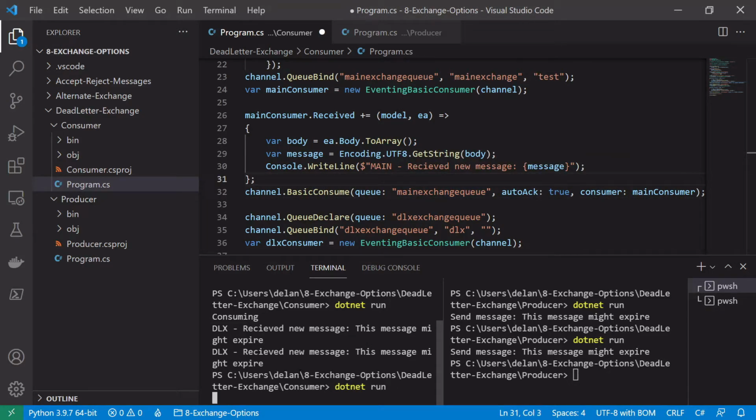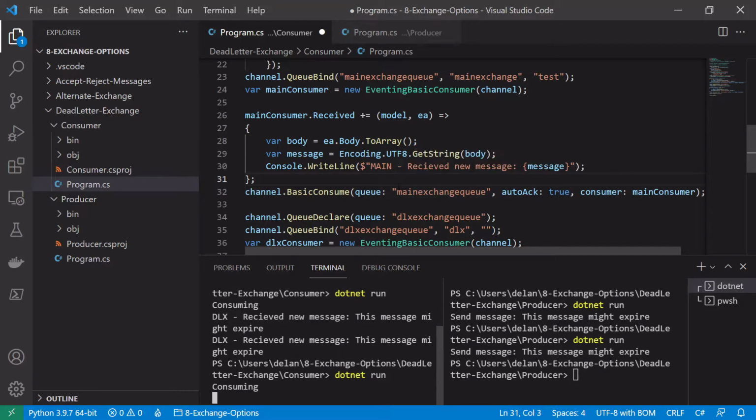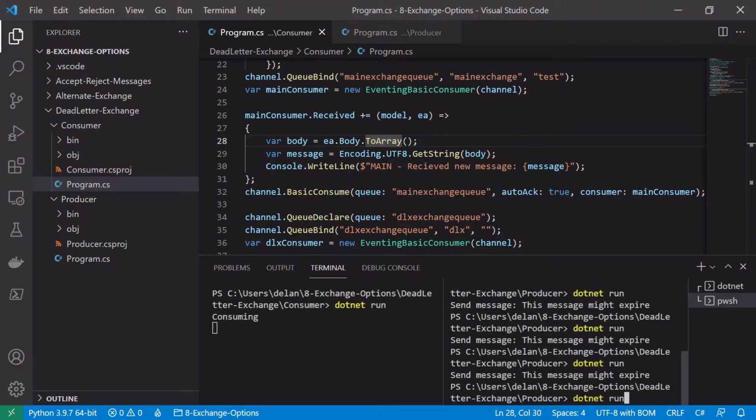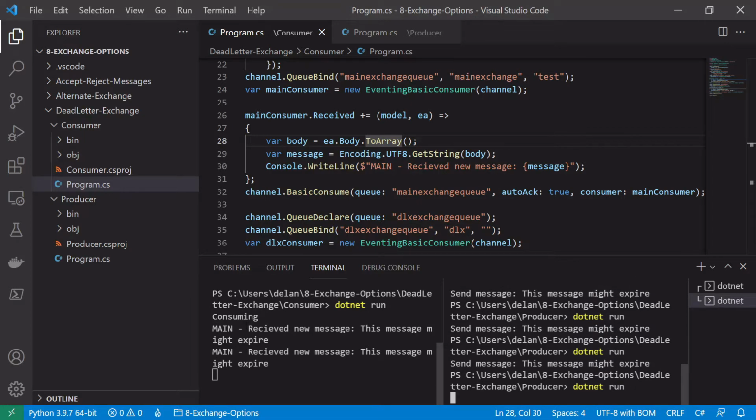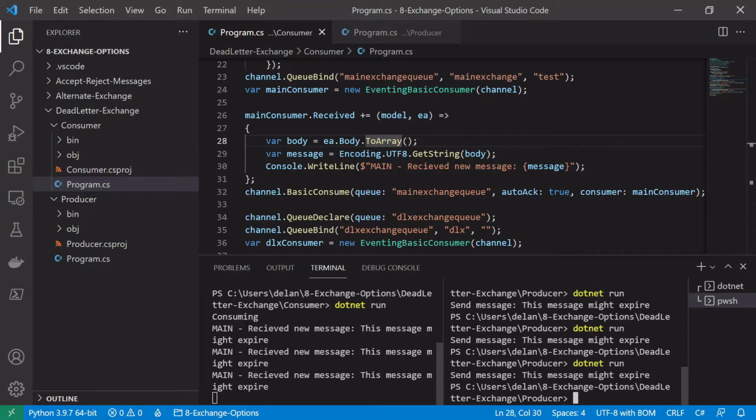And also, if we restart the consumer, but actually start consuming off the main exchange queue, so let's try that, let's run it again, we will actually see that the messages won't be routed to the dead letter exchange because they are successfully processed by the consumer consuming off the main exchange queue. So let's publish another message with that change applied, where we are now consuming off the main exchange queue. And we can see that it is in fact the main queue that is receiving these messages. So that's it for our dead letter exchange example.